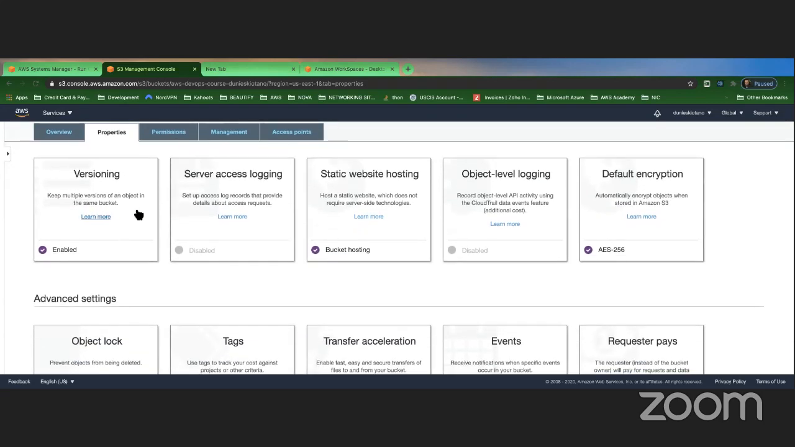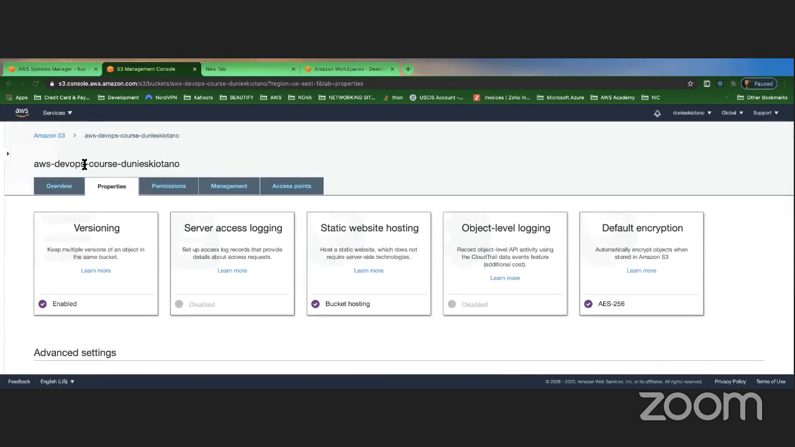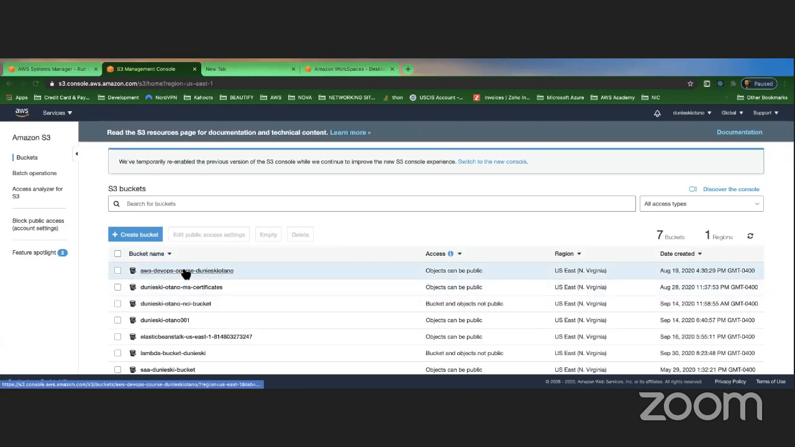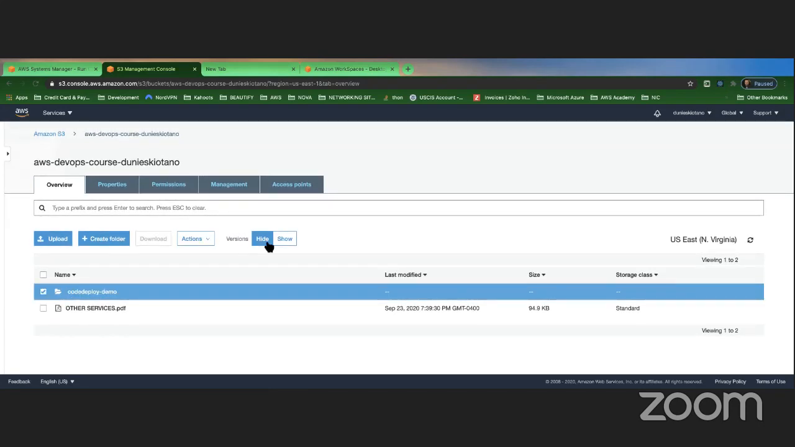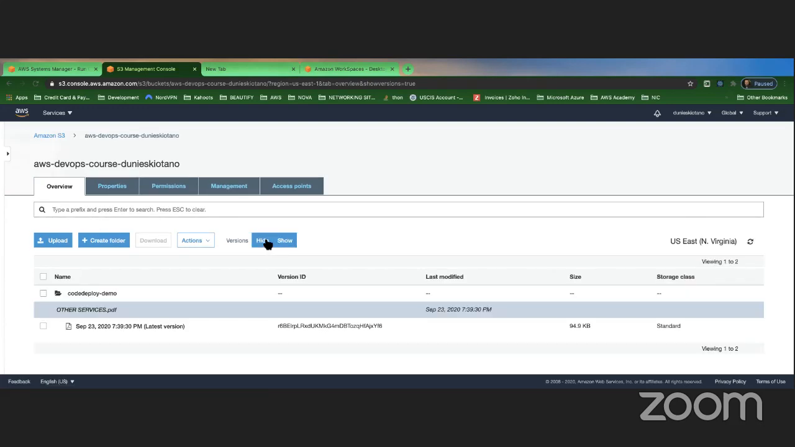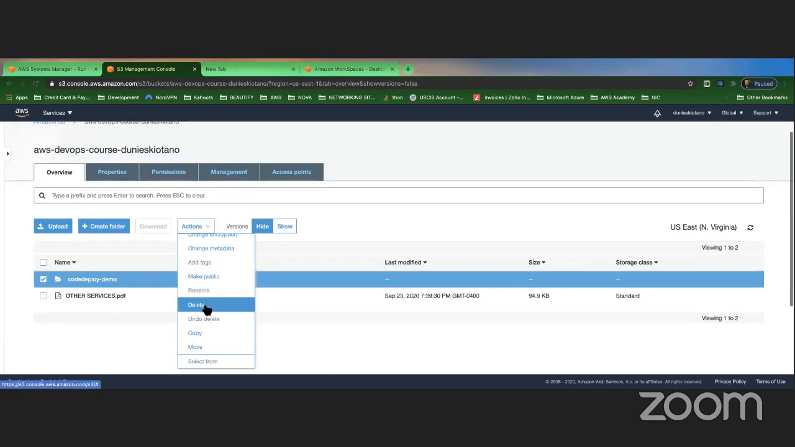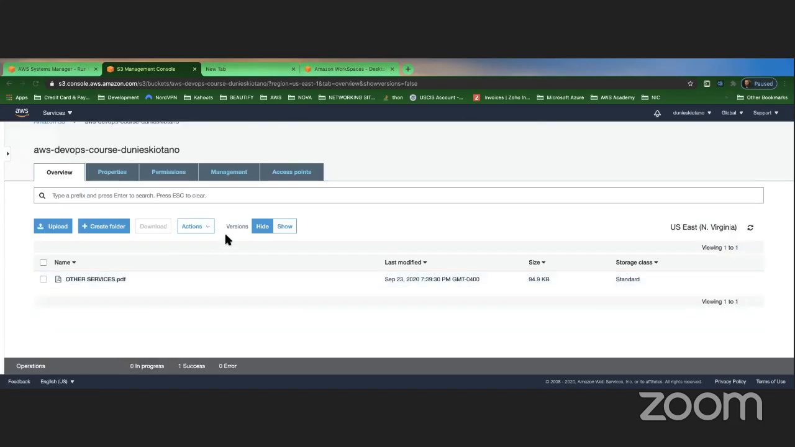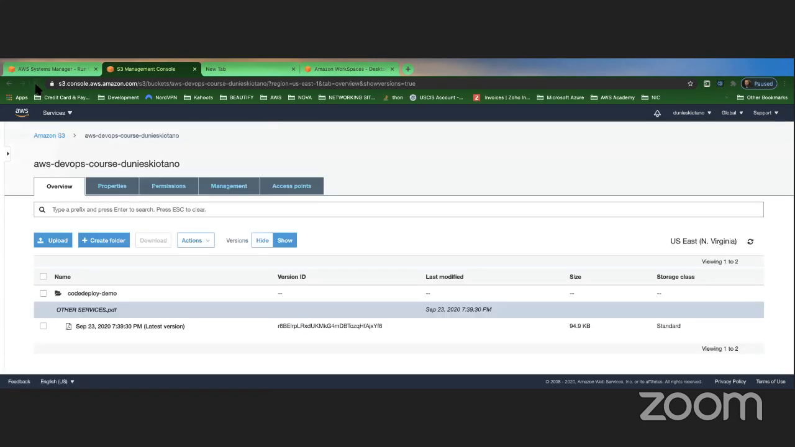This is super important for deletion. When you delete, what object is this? In the DevOps course bucket, do I have anything here? I have this one, and I have versioning. Let me see if I can delete it. I delete this one, it's gone. Now if I show the versions, I see that there is a version here. That was the one that I deleted.